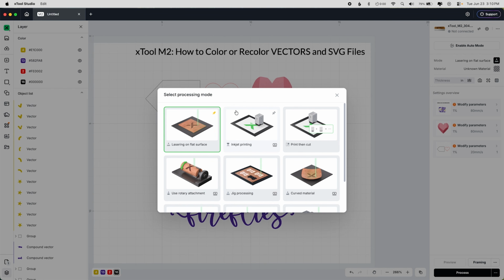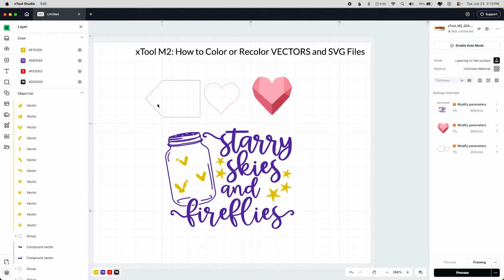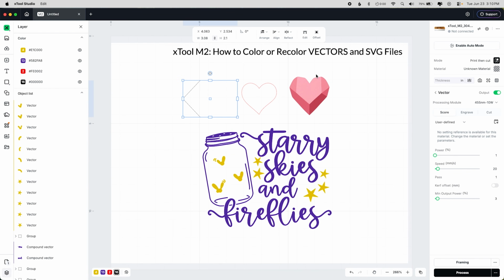Inkjet printing will turn everything to a print function. Print then cut, a lot of people are getting confused on this one because they don't believe they have the right menu coming up, but you do. So I'm going to choose print then cut, and I'm going to select this tag that we made. Now, it does not have our fill and stroke and shadow menu because if we come into processing module, it's set to laser. Yours could be any one of these lasers, but if it's not set to printer, it won't work. But when we select printer, watch what the top menu bar does.